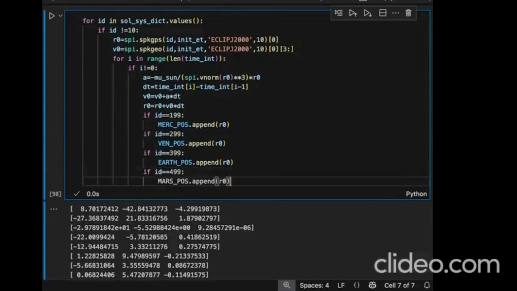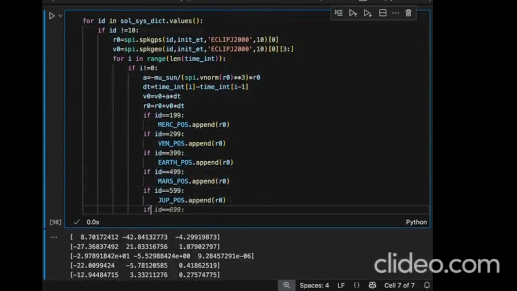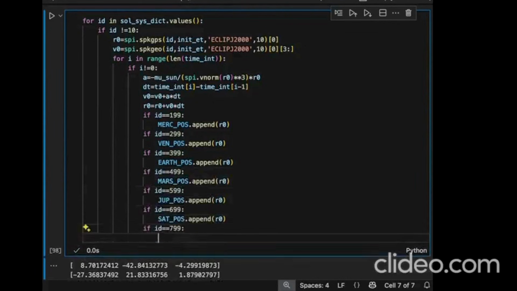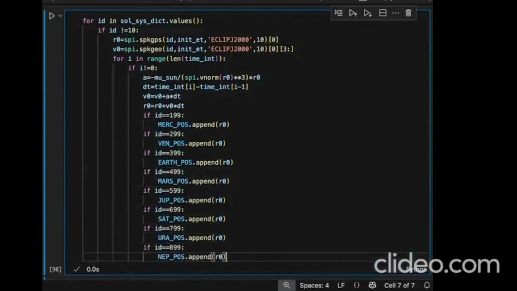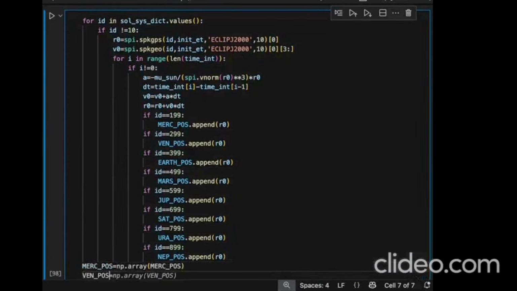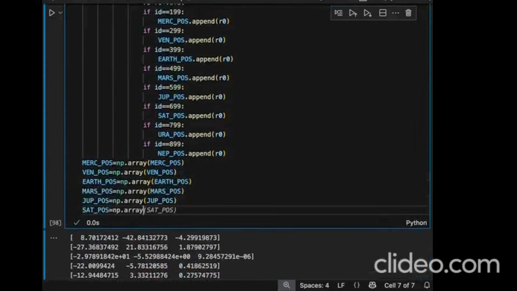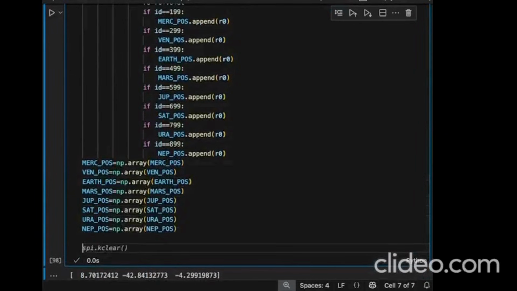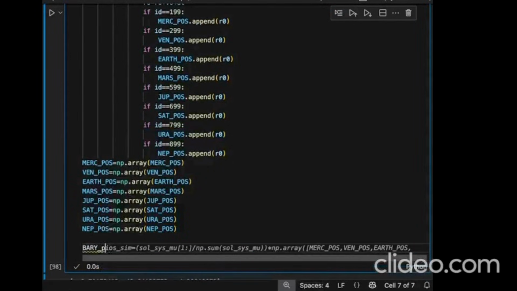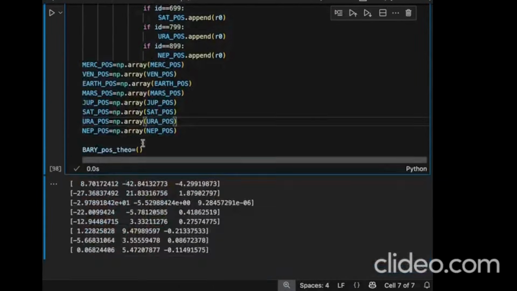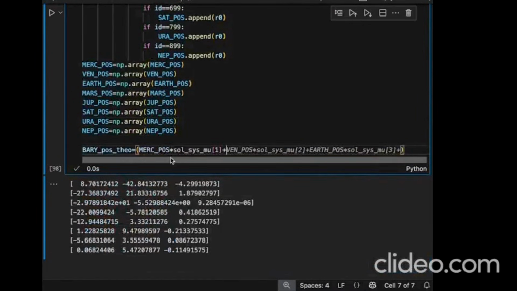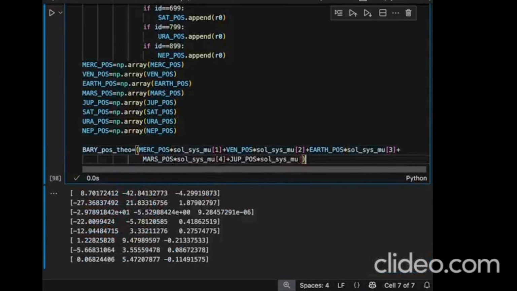I did this for all 8 planets, after which I converted all these lists to arrays so that I could directly use them to calculate one that has the predicted positions of the barycenter at all times in time int. With everything pretty much done, all that was left was for me to implement the mass average formula to calculate the theoretical position of the barycenter. I did this by taking the position arrays of the planets, multiplying by their respective mu values, adding all of those products up, and then dividing by the total sum of all the mu values that I had, which includes the Sun's.